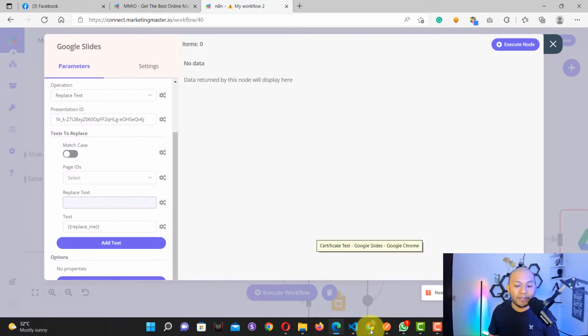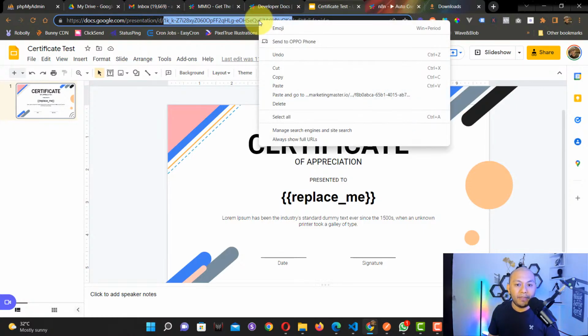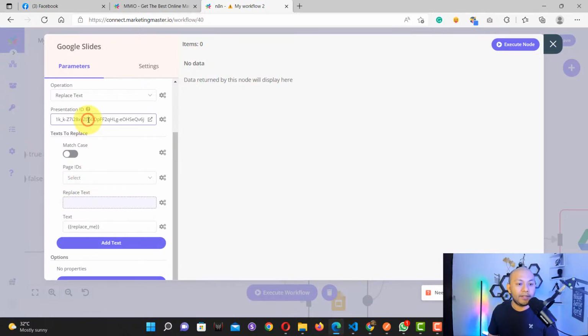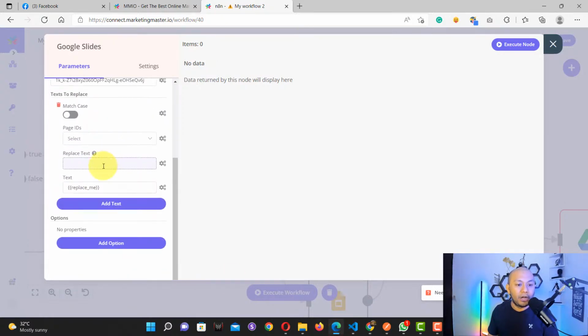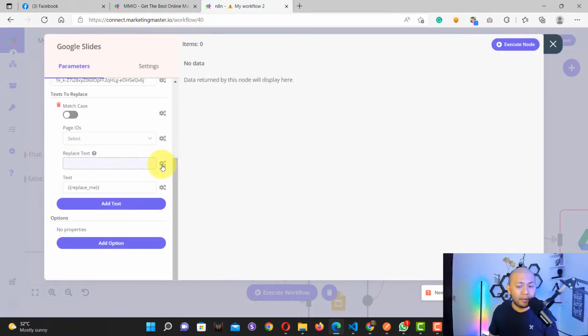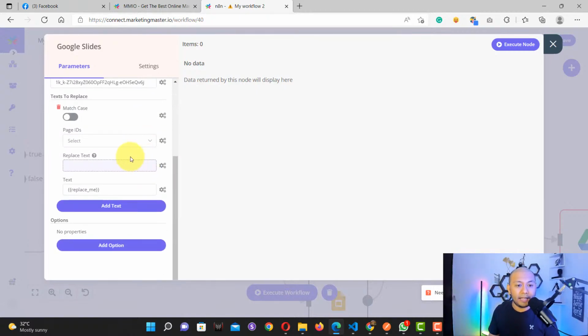So where do we get the presentation ID? Let's go back to Google Slides. This is actually the presentation ID on the URL. We are going to copy this presentation ID, and then go back and enter the presentation ID over here. Okay, so the replace text. For the replace text, what we need here is we can use the variable which can be taken from the name, or the data that the... let me just pause this for now.